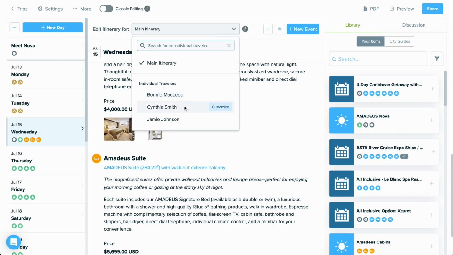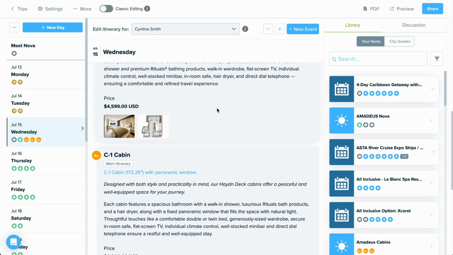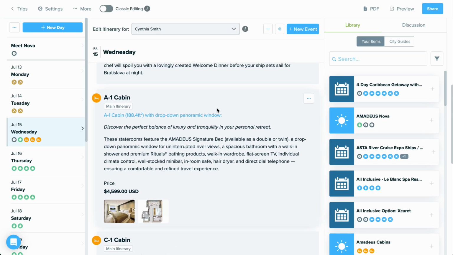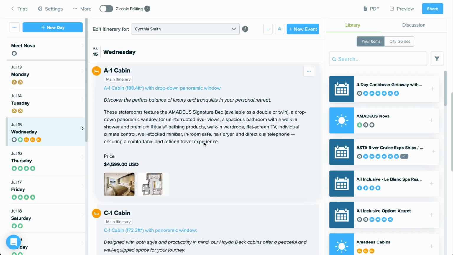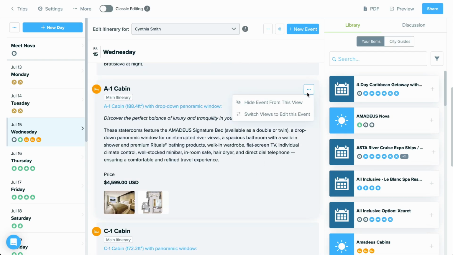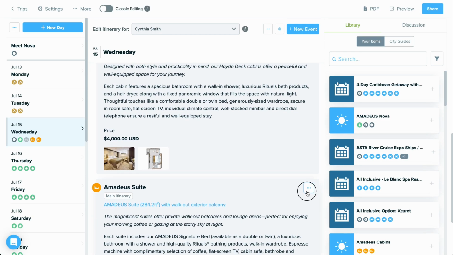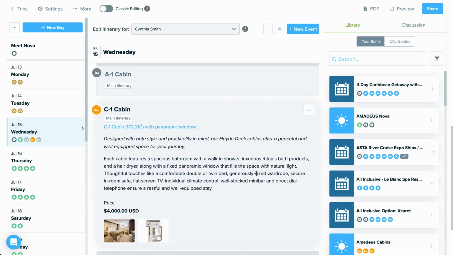We'll start with Cynthia, and I'll select Customize. From here, I know that she decided to go with the C1 cabin. Therefore, she doesn't need to see the A1 cabin or the Amadeus suite. We'll start with the A1 cabin. We'll select the 3 dots and we'll select Hide Event from this view. We'll scroll on down and make sure to hide the Amadeus suite from her view as well. Now, when she accesses her itinerary, she'll see only her cabin that she'll be staying in.